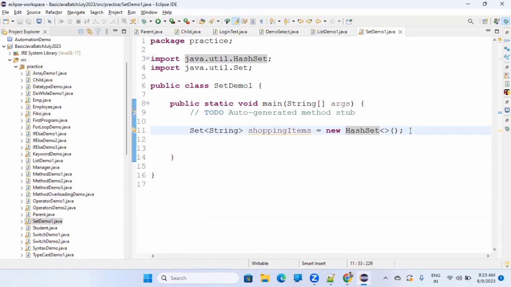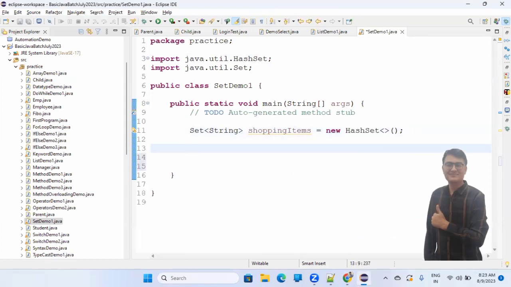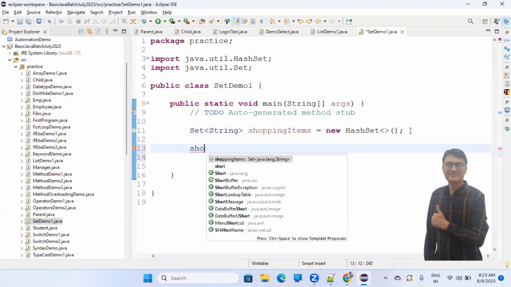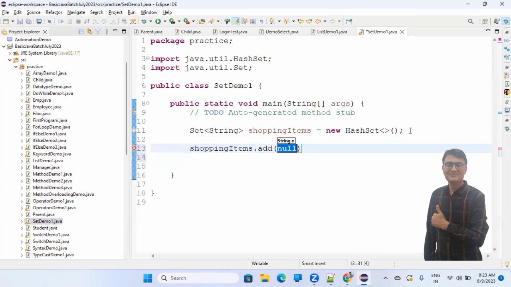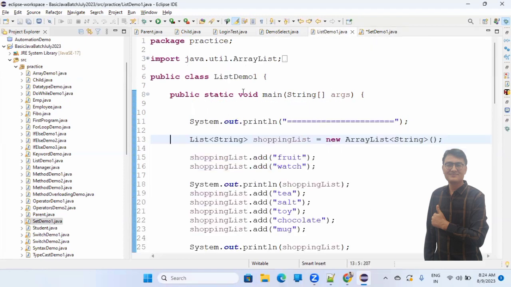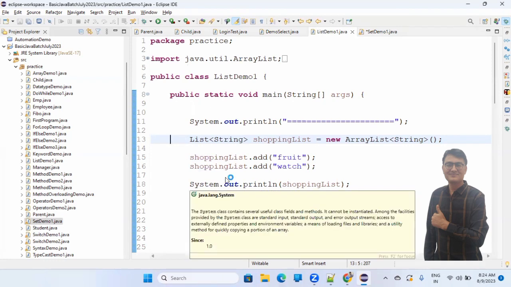We have already talked about how to add the values. I want to add shopping items, same function, dot add. In list also you had the same thing. In set also you have the same function. Add means keep on adding the values. Okay, what we want to add? We added something yesterday, right? Same thing we will add so that we'll get to know what the difference is. Fruit, watch, and then let's print it.